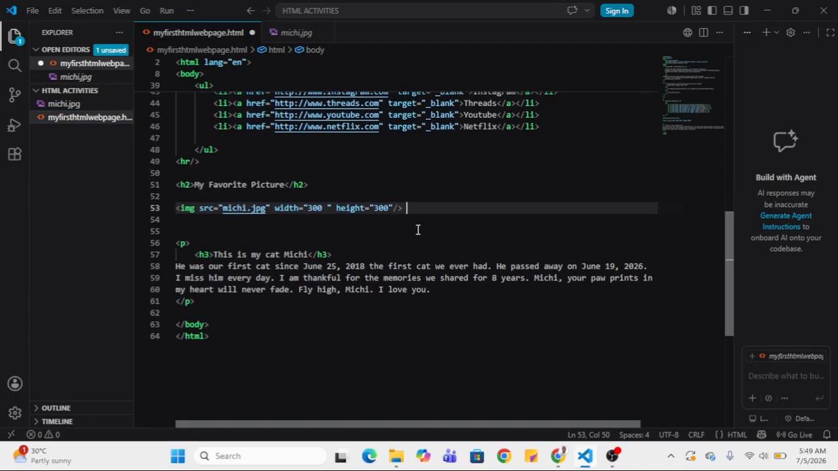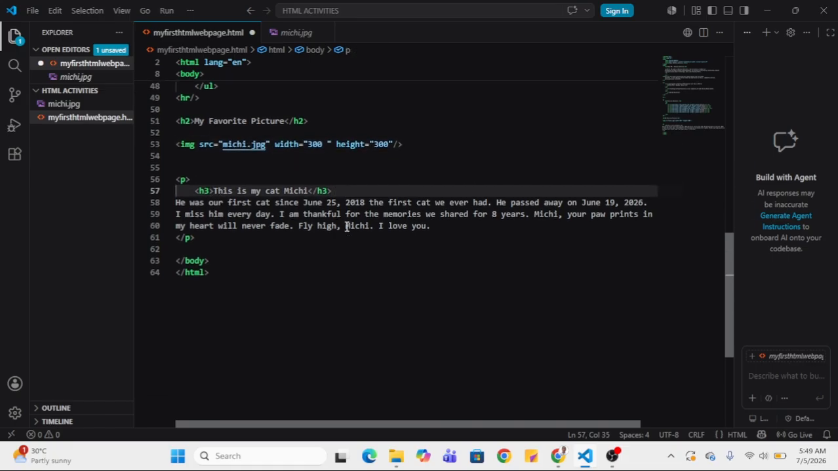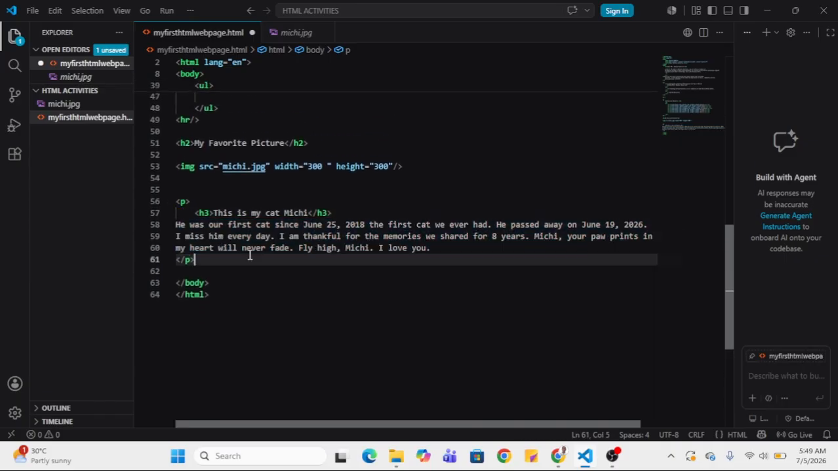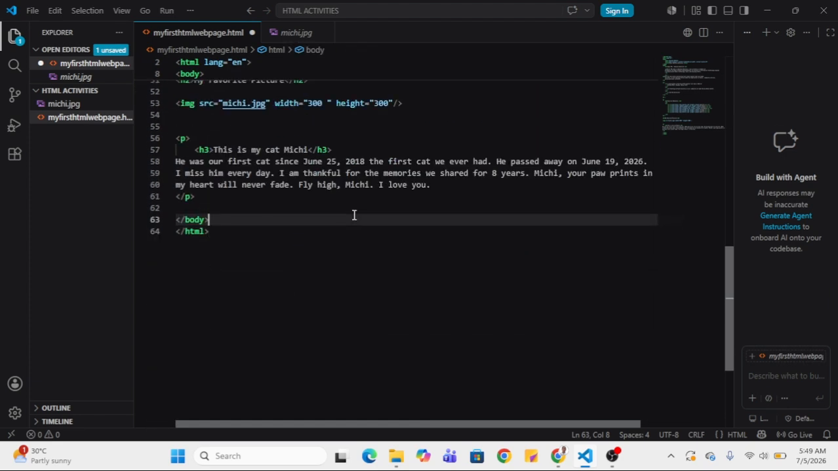I also put an H3 heading so it is not too big, and this is my description about my picture. And it will end with the closing body and HTML tags to complete our web page.